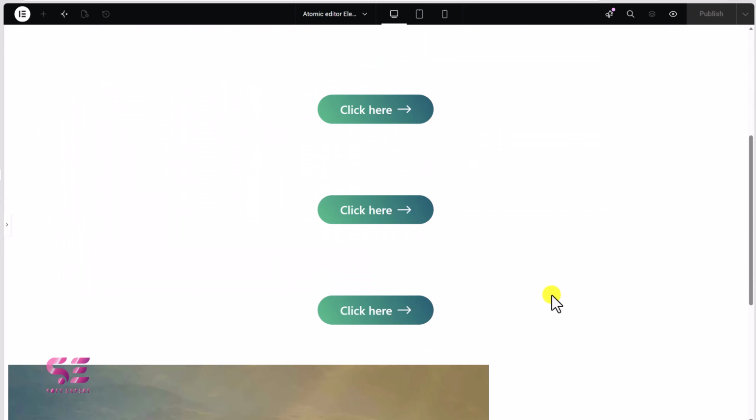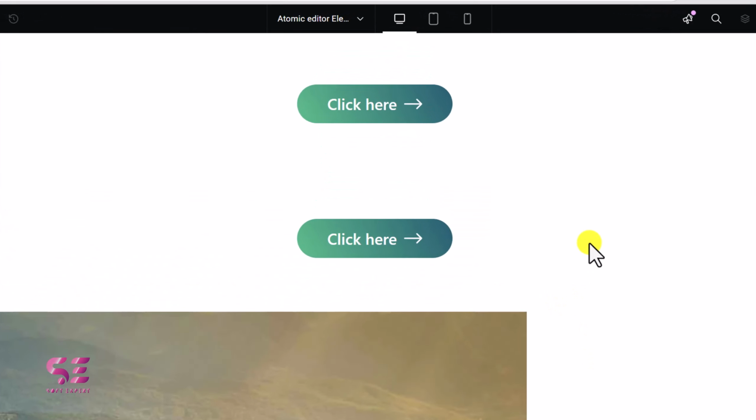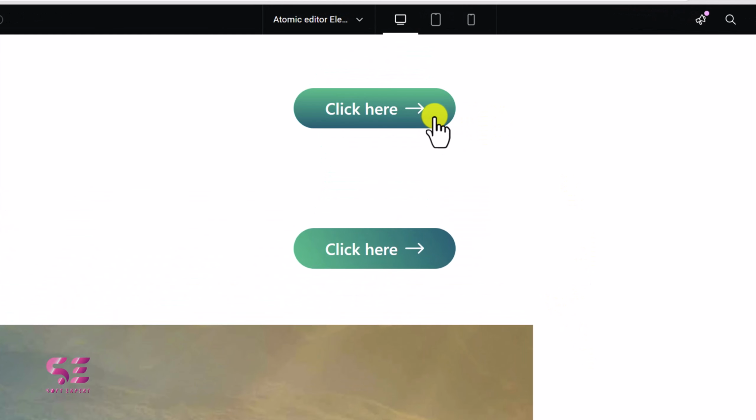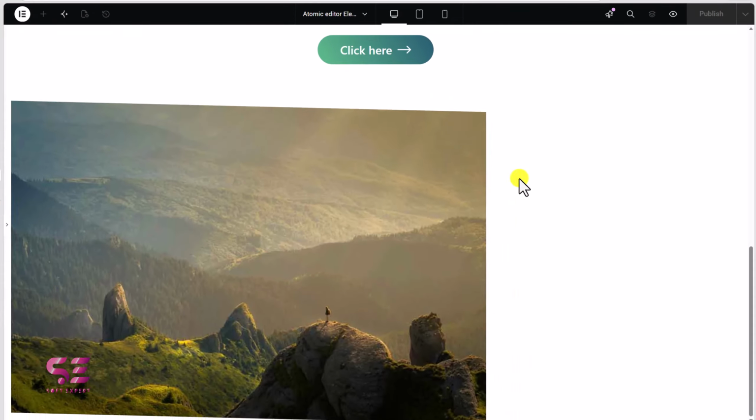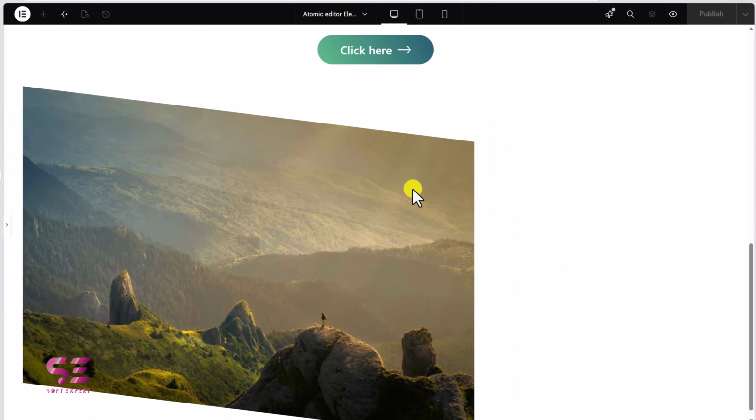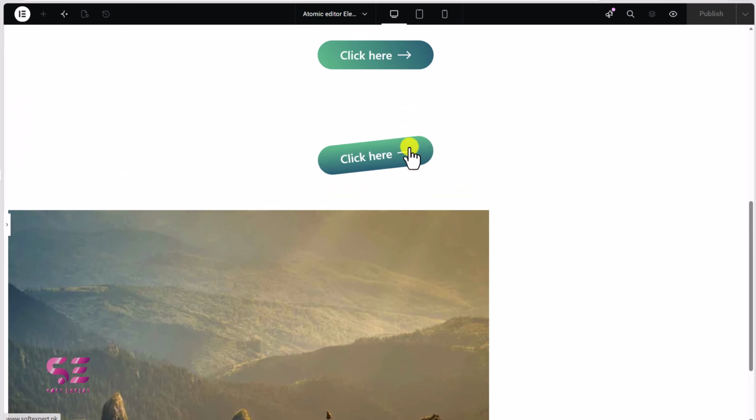Then if I scroll down, I have added some animations to this button. If I hover over here, you can see it changed the background on hover, and this one even rotates on hover and also changes its background. Then we have an image. You can see it twist while the mouse hovers. Okay, so let's see how we can do it.